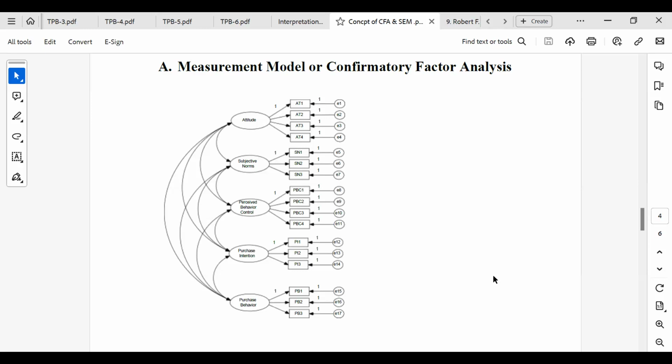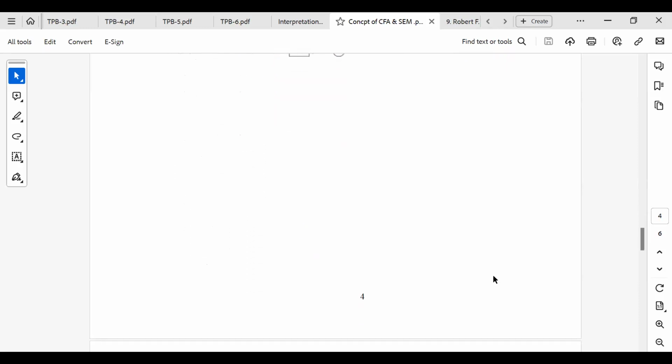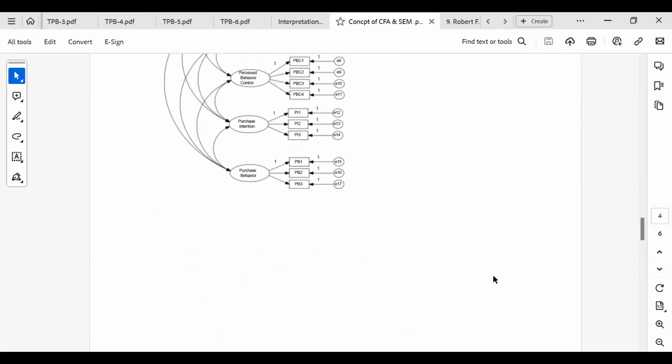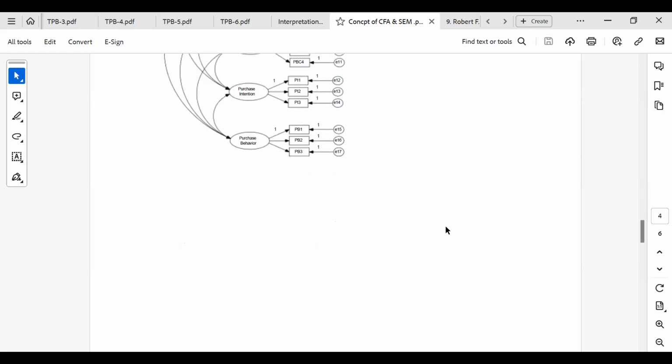Construct validity can be estimated through standardized factor loading, average variance extracted, and the third method, composite reliability. And for discriminant validity, there is the Fornell and Larcker method. So first of all, we will check whether my model is valid or not, as well as whether this model is reliable or not. So I will check two things.